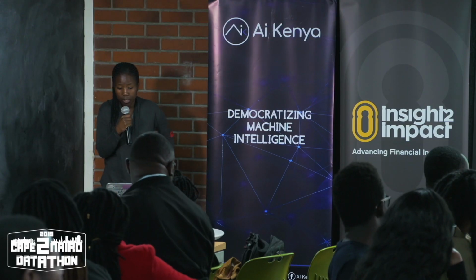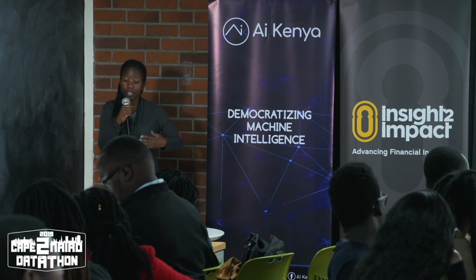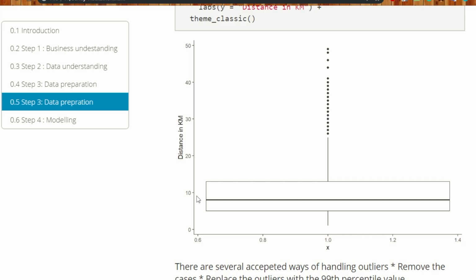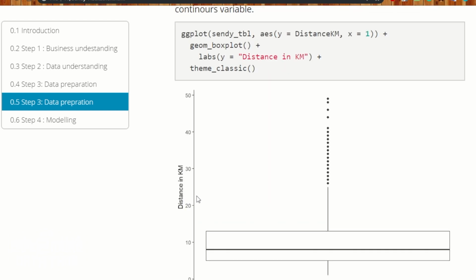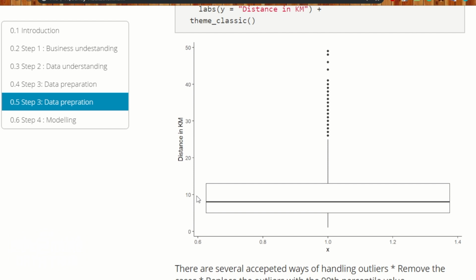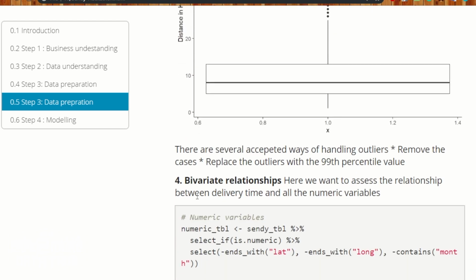I just did a box plot of one of the variables, the distance in kilometers. For numeric variables, you can determine outliers visually using a box plot. And as you can see, we have outliers in our data set. So what do we do about these outliers? Do we drop them? Do we impute them? Do we just keep them? In this exercise, I just kept the outliers in the analysis.